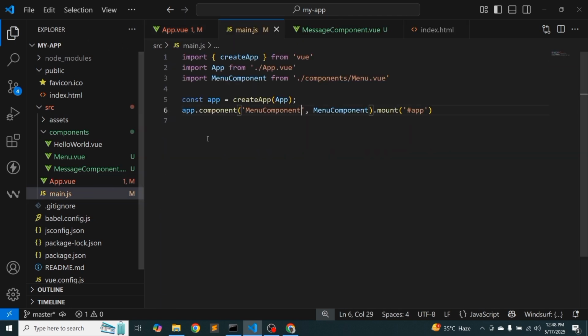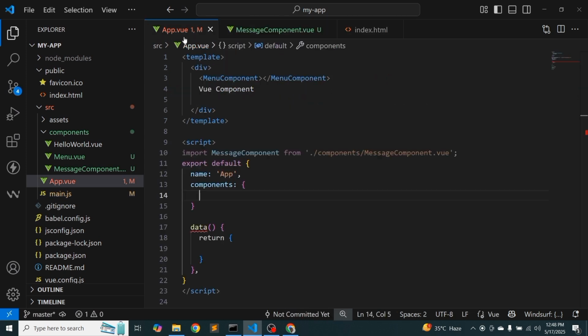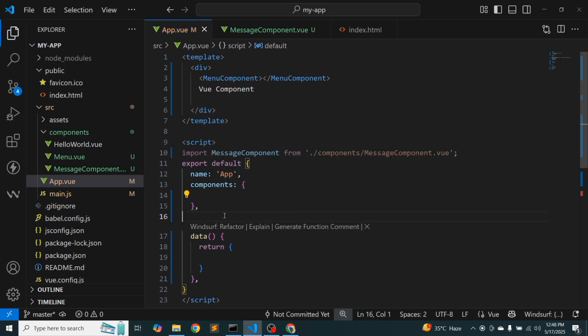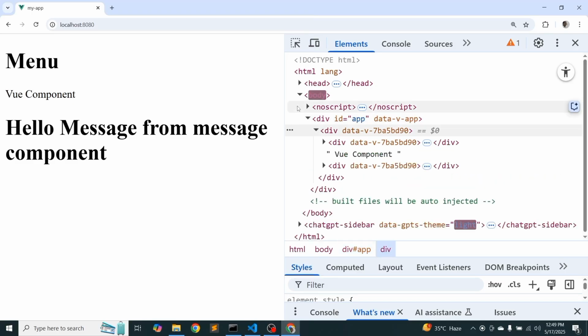Inside the components we will register it. In main.js we used the app component and registered it there, and here inside the app view we will register it in the components object section. Simply write message component. You can write it this way, and it will be treated as a local component and it will render. So now go here: hello message from message component.